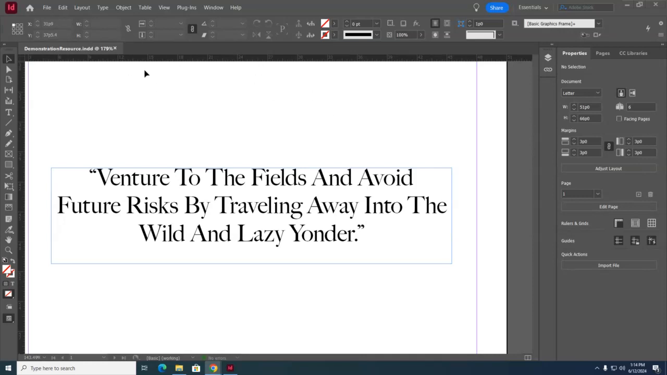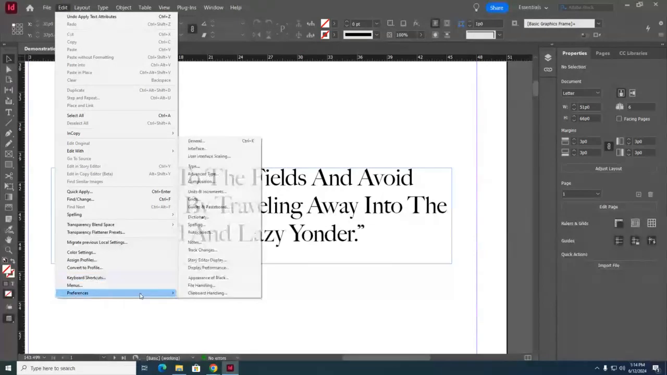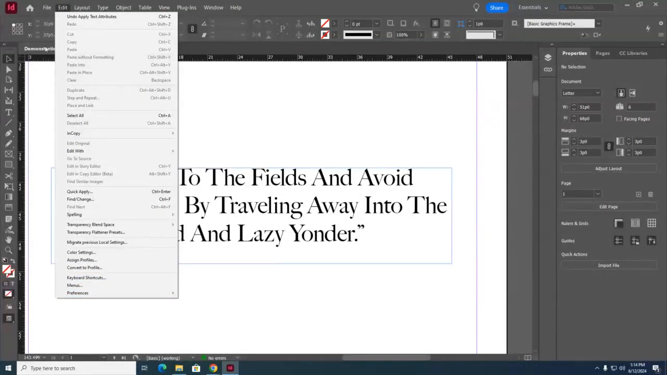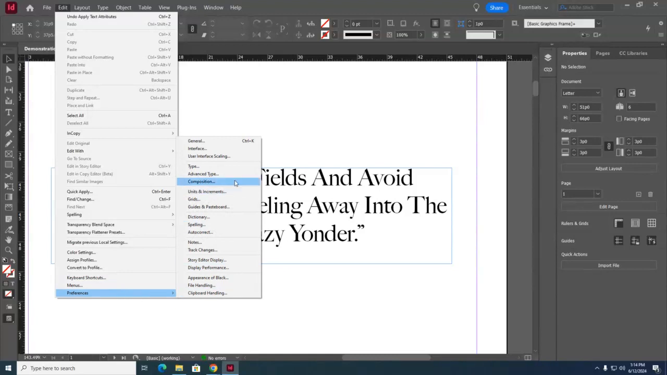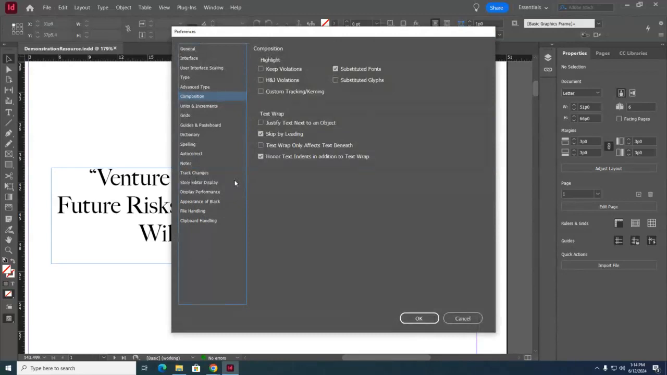I am on a PC, so going to the preferences, I'm going to go up to the top bar, choose Edit and Preferences. If you are working on a Mac, this will be in your InDesign menu, and then drop down and choose Preferences. Once you're at Preferences, you're going to choose Composition. Clicking on that gives us a dialog box of different things that we choose to turn on or off for composition. If we'd like to see custom kerning and tracking, we can click the button here to do so.